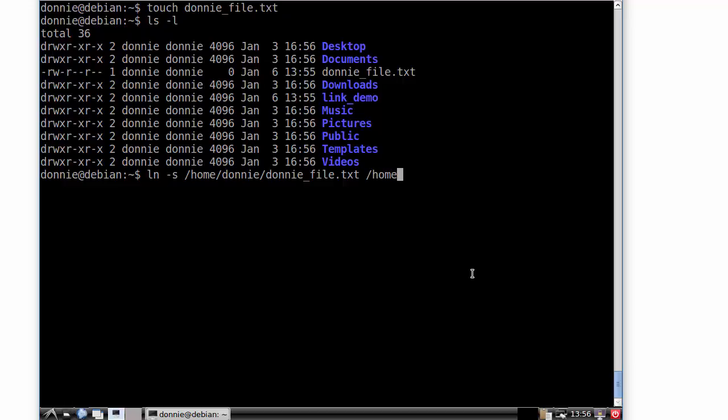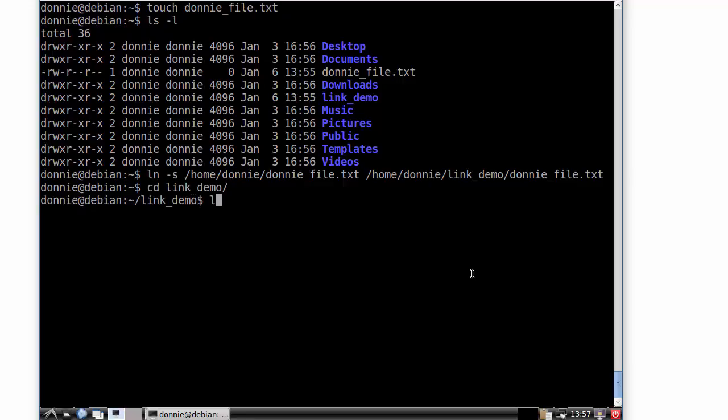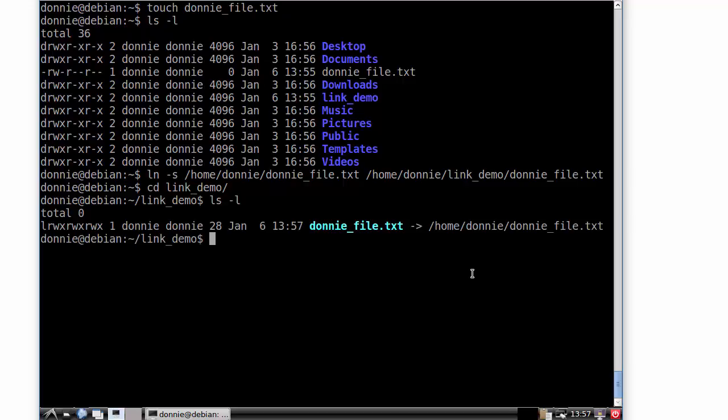And then I'm going to designate the name of the symbolic link, and I'm going to make that in that link demo directory. And I am making it the same name as the original file. But again, I do not have to do that. I could make it a completely different name if I wanted to. So now we can go into that link demo directory. And we see that we have our symbolic link there that points back to that original file.